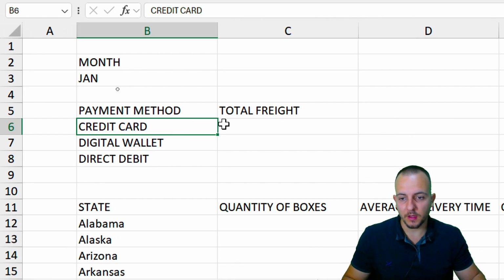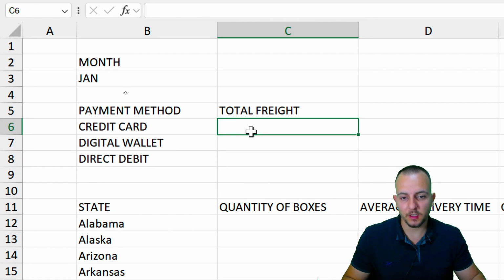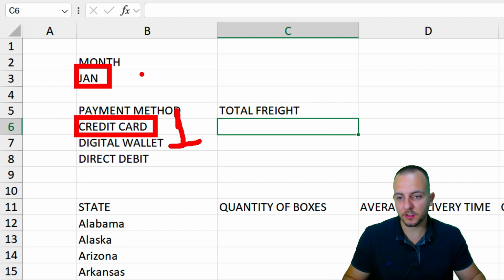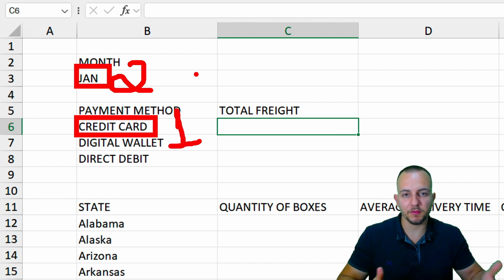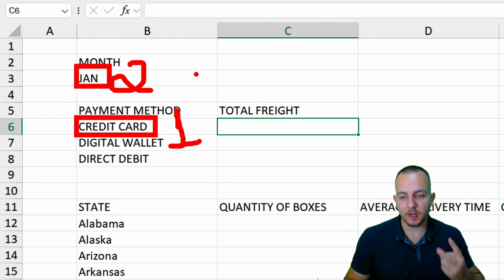The total freight. How can we calculate the total freight using two different conditions, two criteria? The first one is the credit card or the payment method, and the second condition is going to be the month. So first and second, or second and first, it doesn't matter the order, okay? But what is important is we have two different criteria, the payment method and also the month.